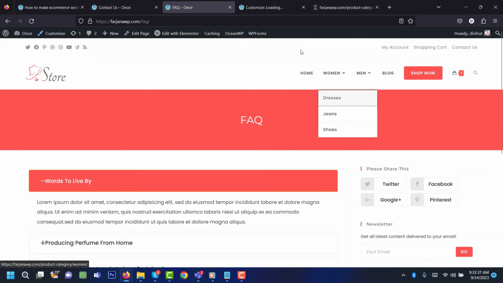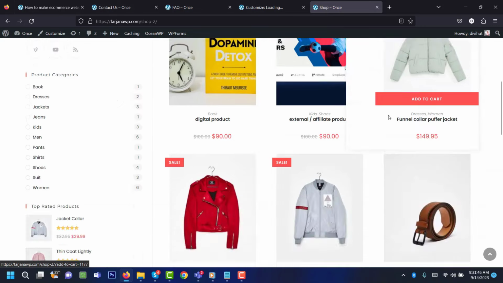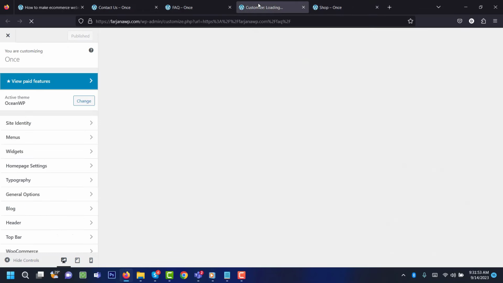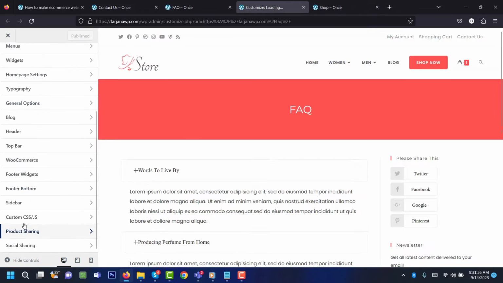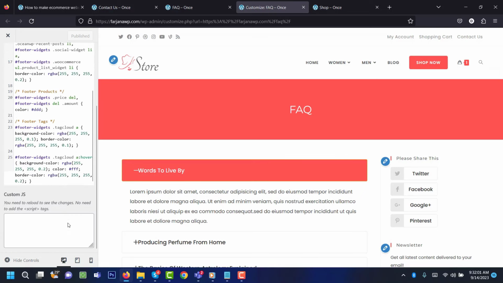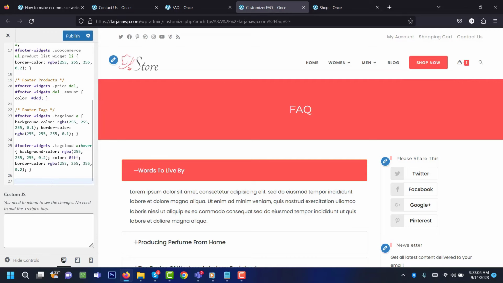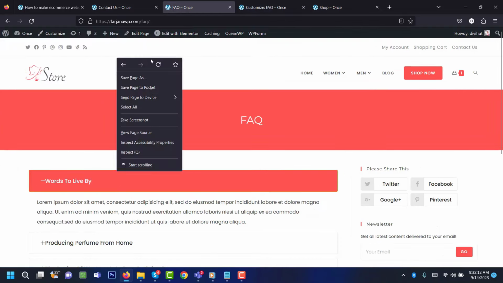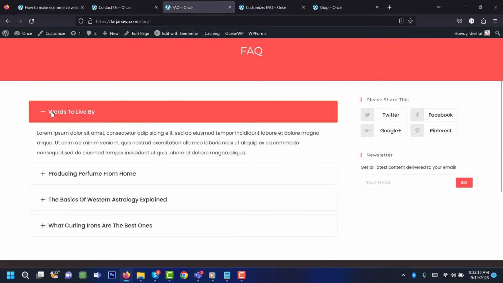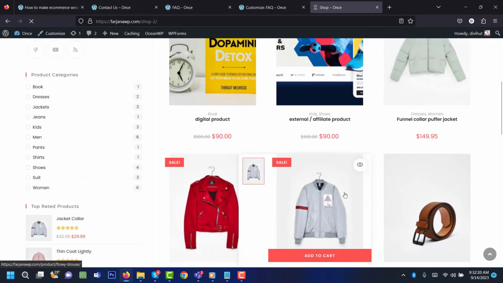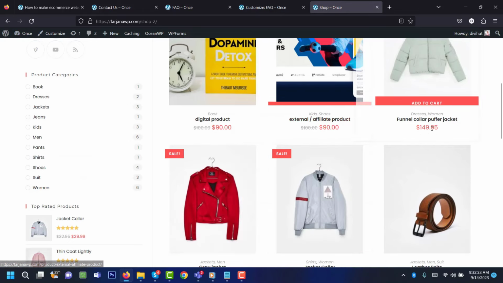And also if I go to the top page, here we can see there is also too much spacing between the title and pricing. So to fix that, I need to add some small CSS. Going to the customize and custom CSS, and if I scroll down in the bottom area, I'm going to add this CSS and publish. Now going to FAQ and refresh. So this now looks good. And also in shop, if I refresh, yeah, this is looking good now.